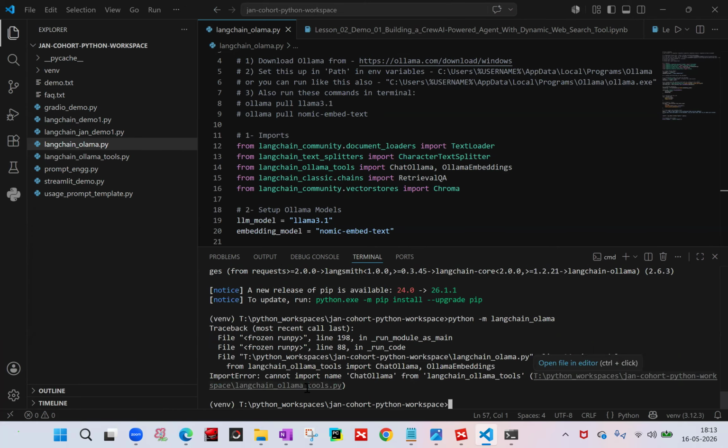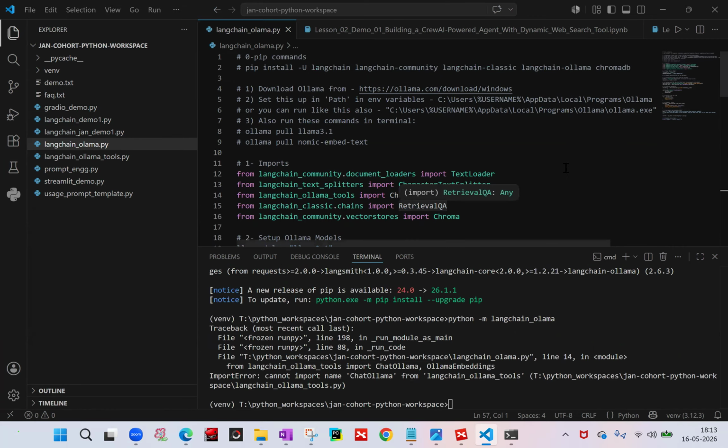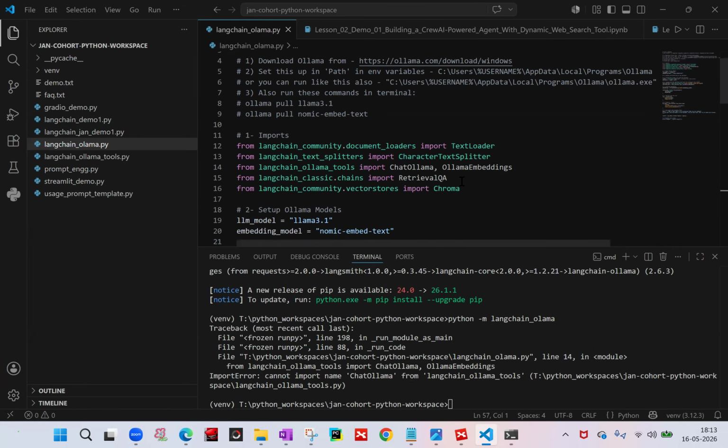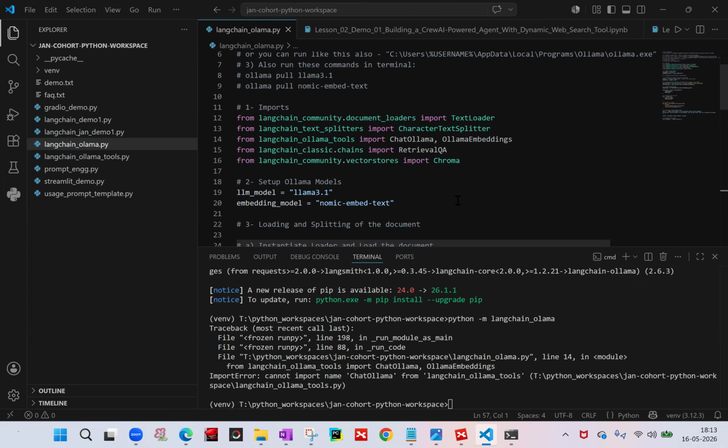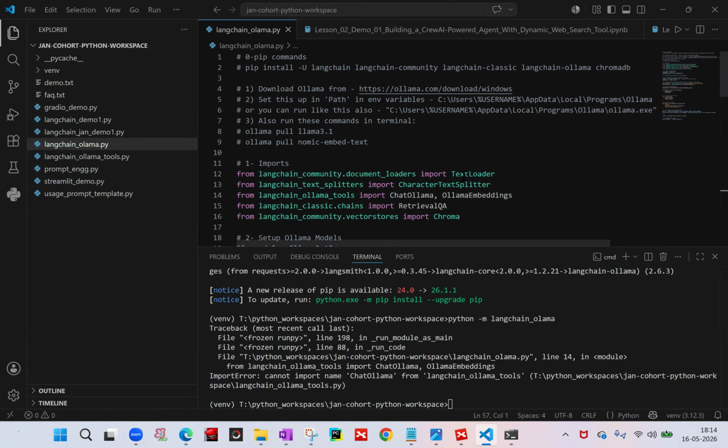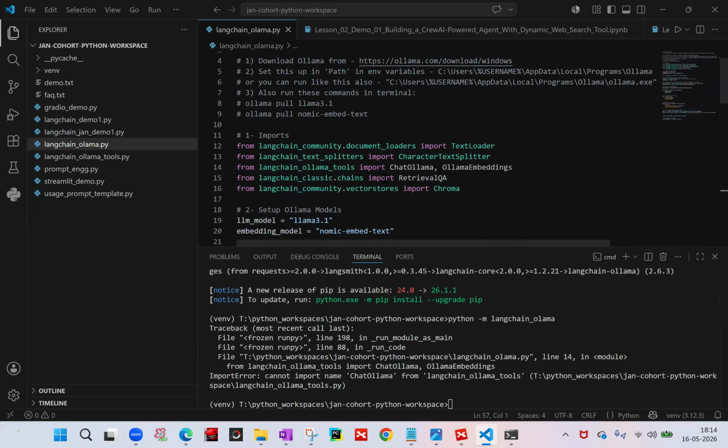Langchain ollama tools.py. Why is it referring there? Okay, some wrong reference is there, I believe. Import, one second, guys. From langchain ollama tools, that is fine. ChatOllama. This should work actually.